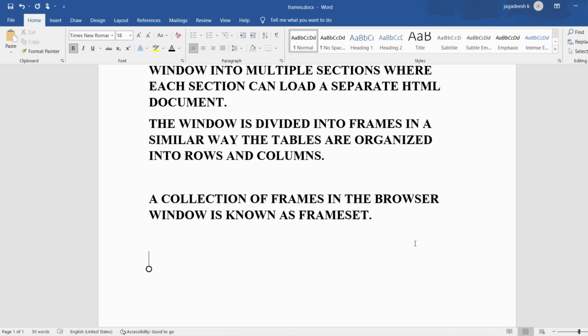If you want to create frames on a web page, we need to create the frameset, because the frameset is a collection of frames in the browser window. So the frameset tag is useful to create the frameset. Generally, you know that in HTML we have two sections: the head section and the body section. The head section is useful to display the title, etc., whereas the information which you want to display on the browser, you will keep in the body tag. But whenever we are using the frames concept, we need not use the body tag.